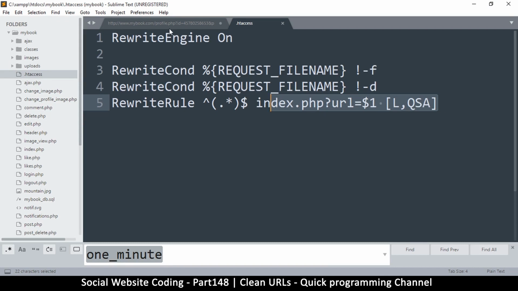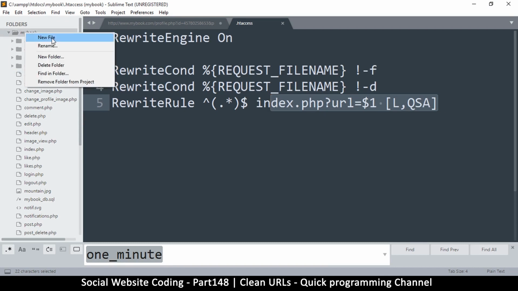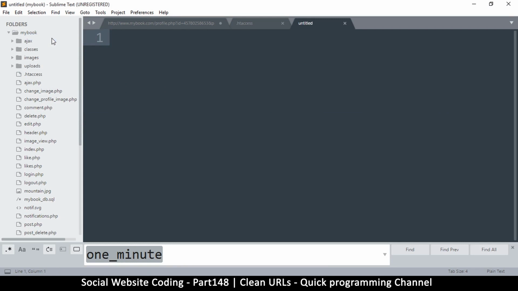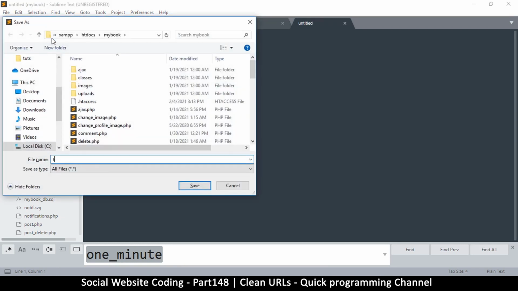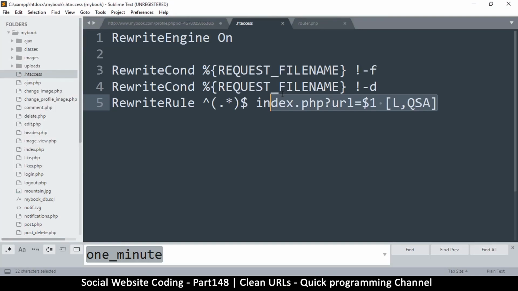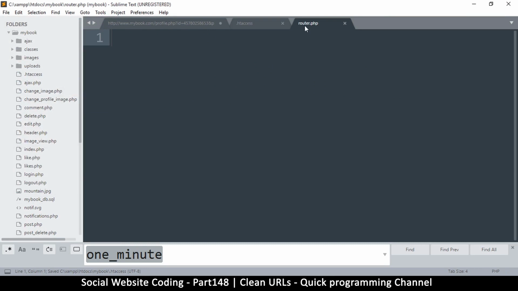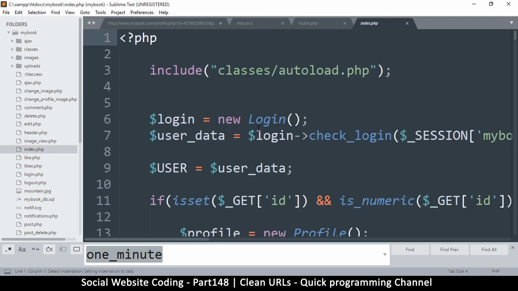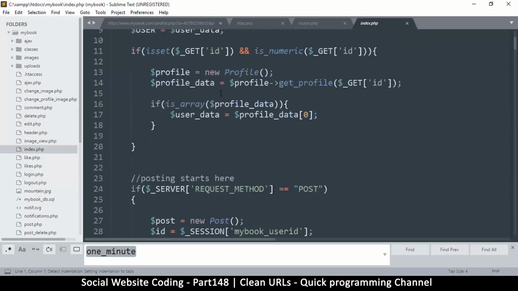Okay, so leave this on and let's go to my book, new file, and let's save this file as router.php, like so, router.php, and save. And then let's go back to our htaccess file and let's change this to router.php. Now the reason I've done this is because I want to put some code in the router which is not any of these, it looks nothing like any of this index page and stuff.